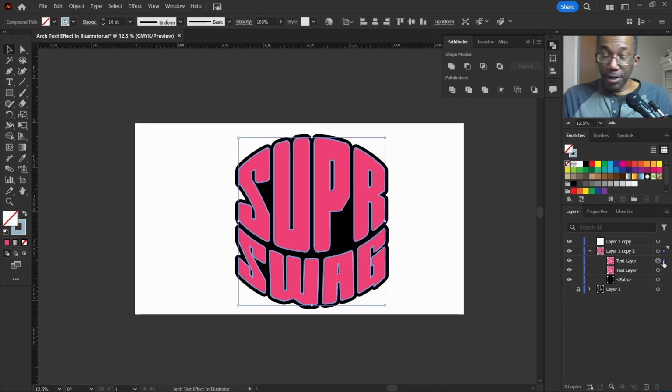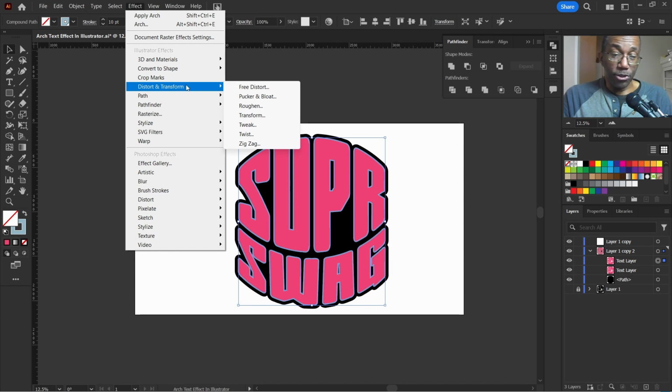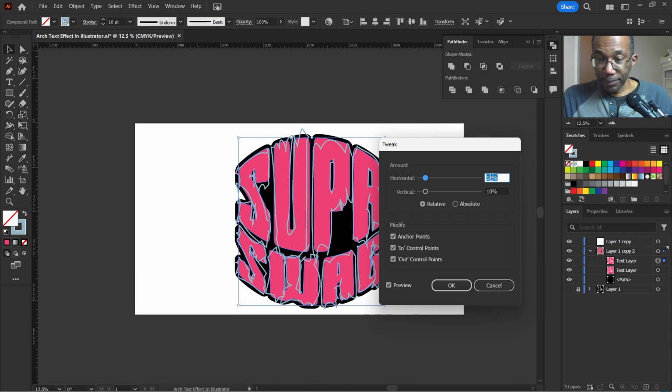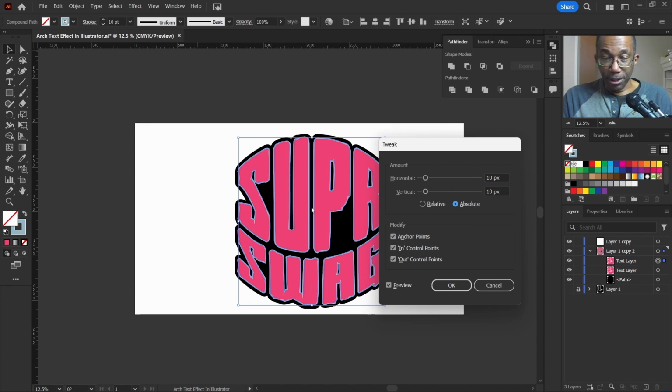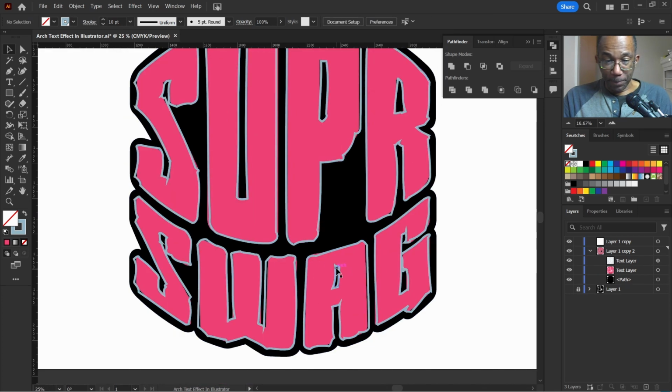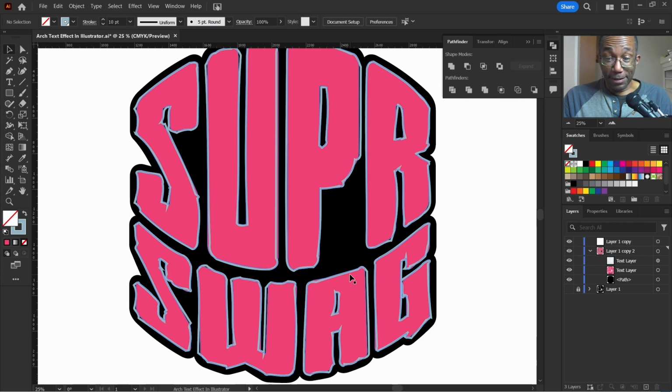Okay, that looks good. Now, with that layer being selected, or basically our outline being selected here, what we can do is go up to Effect, Distort and Transform, and then let's click on Tweak and see what that does. Okay, so let's choose Absolute. Absolute looks good. Go up to about 15 pixels on the horizontal plane, and hit OK, see what we're doing. Oh, not bad, guys, not bad at all.